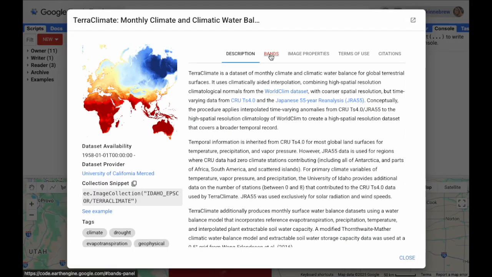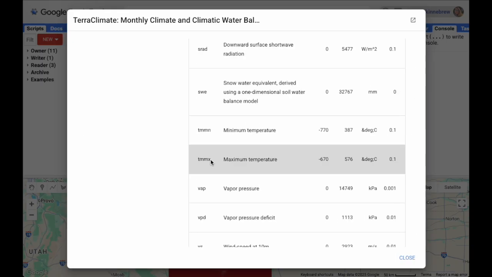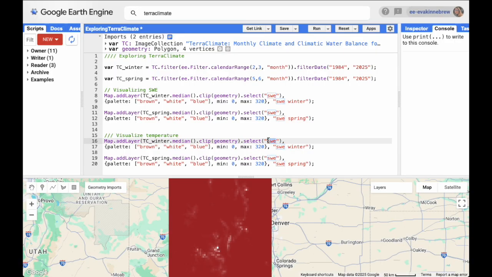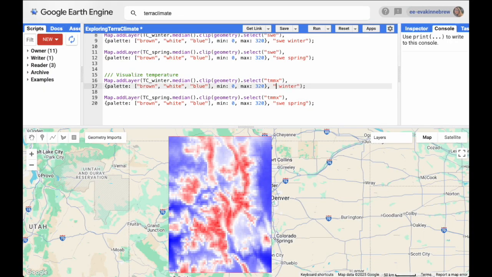So let me click in here and remind myself what the temperature band name is. So maximum temperature is TMMX. So I'll use that here. TMMX and put it on both. I'll also change the layer names here, TMMX. And then for this palette, the low values are going to represent low temperature and the high values are going to represent high temperature. So I'm going to use this blue, white, red palette.